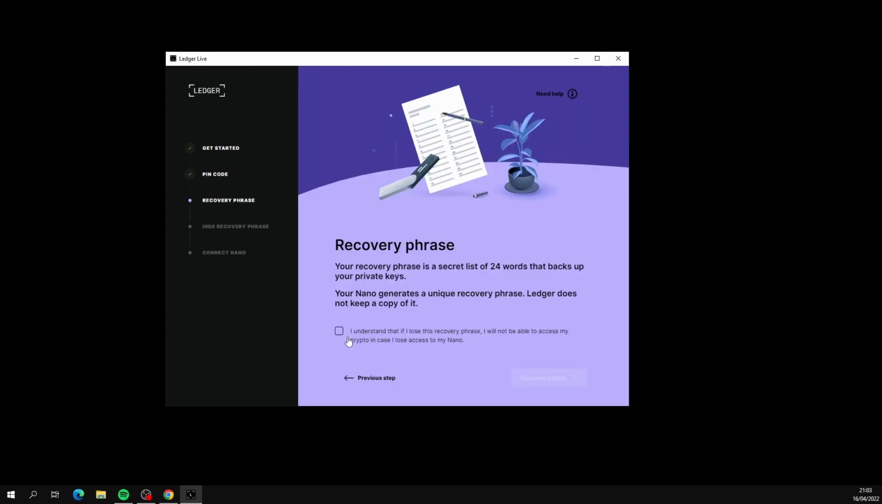Okay, so we're on to the important part now, which is the recovery phrase. Your recovery phrase is a secret list of 24 words that backs up your private keys. Your Nano generates a unique recovery phrase. Ledger does not keep a copy of this. The only person who should have a copy of these words is you, and you should not share them or give them to anyone. Don't post them online. Do not take a picture of them. This is your phrase to recover your Ledger if anything goes wrong.